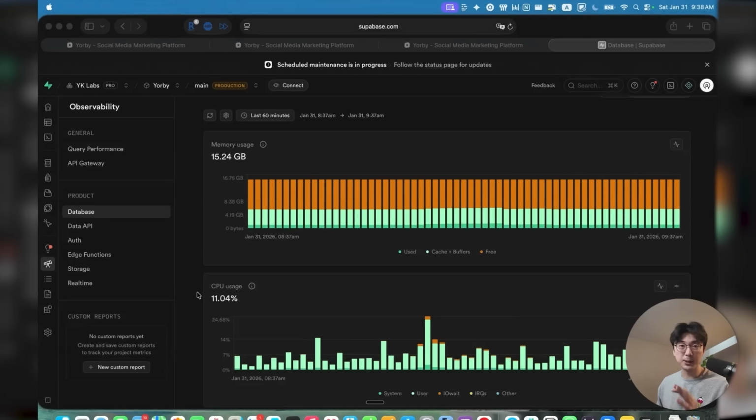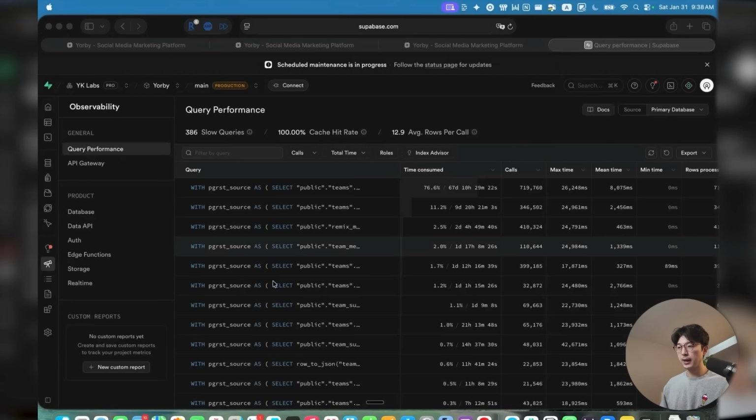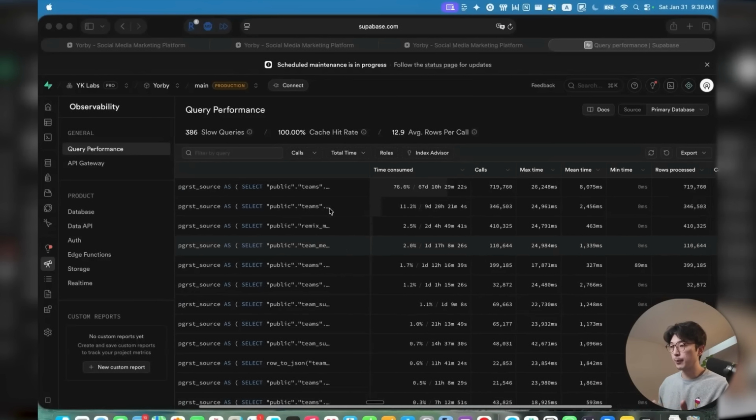First thing, I just upgraded my Supabase instance into a larger instance. Expensive, but works. But that didn't fix the core issue, which was a really inefficient, janky, hacky written app. So then that's when I started to look into what queries I can start optimizing. Luckily, Supabase also has this query performance tab. As you can see here, you go into the observability, you go to query performance, and from here, you can see some of your biggest slow queries.